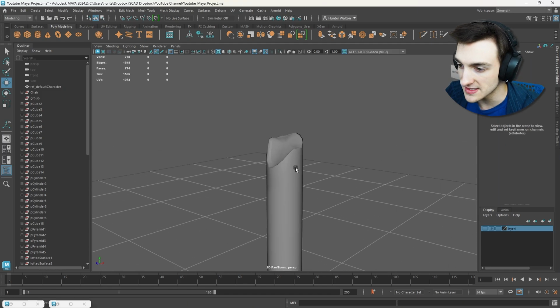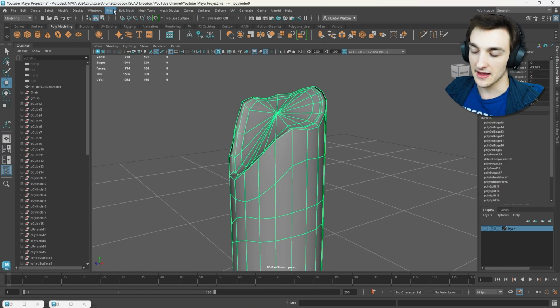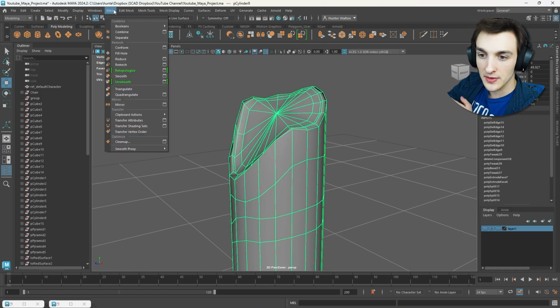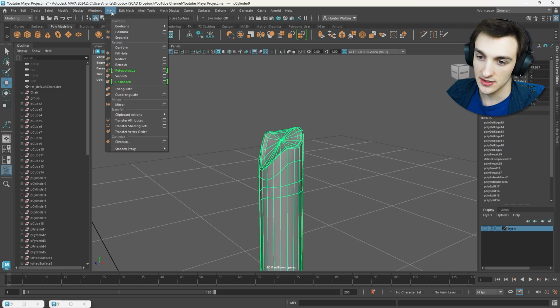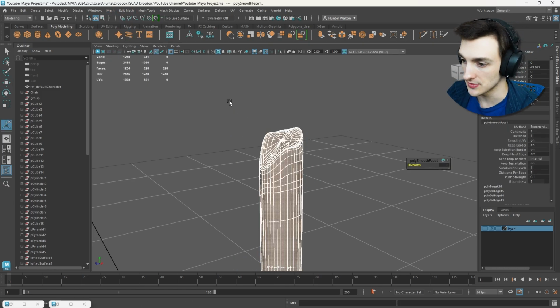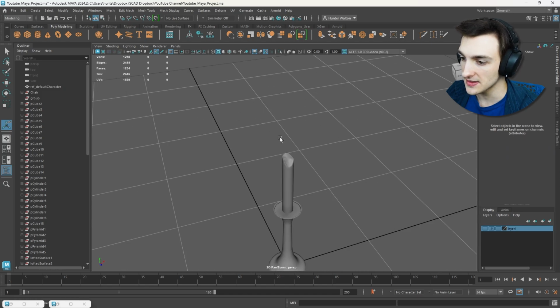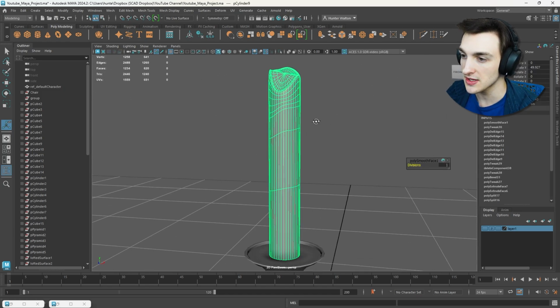We can click 1 to see what it looks like normally, and then while we're in our normal preview mode, go ahead, click your object, go to mesh, and then click smooth. And now it is completely smoothed out like that smooth preview was showing you.